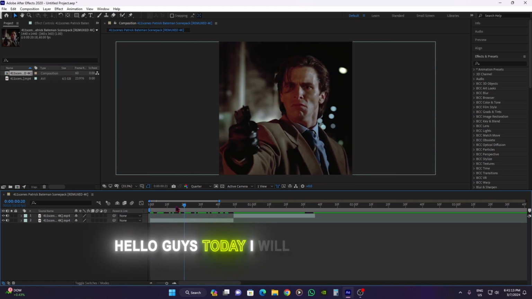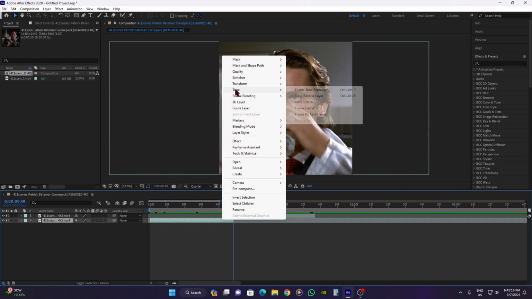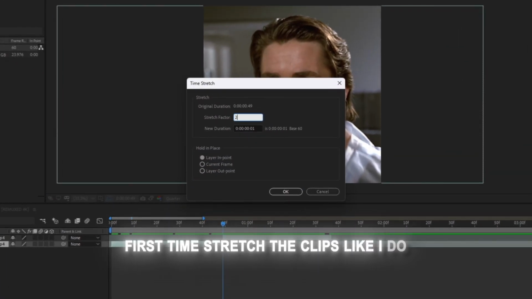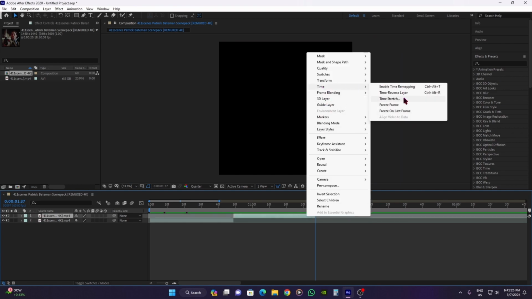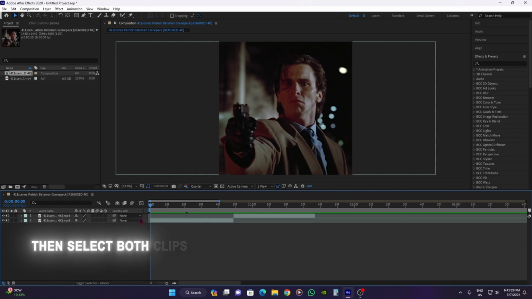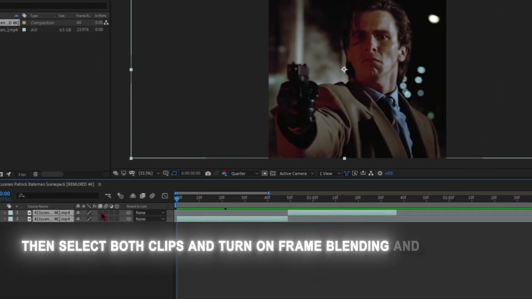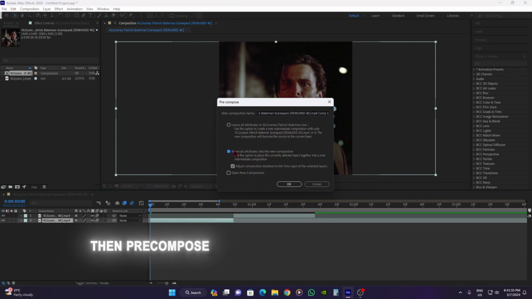Hello guys, today I will tell you how to create a smooth zoom out effect. First, stretch the clips like I do. Then select both clips and turn on frame blending and motion blur for smoothness. Then pre-compose both clips using Ctrl+Shift+C.